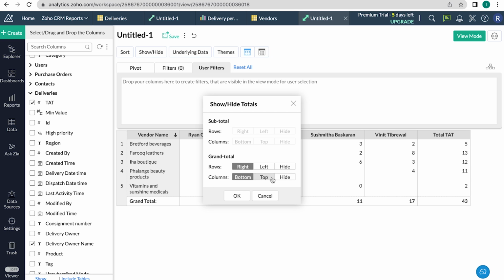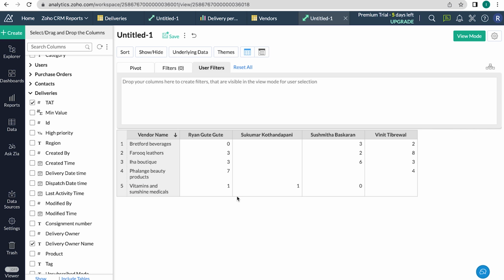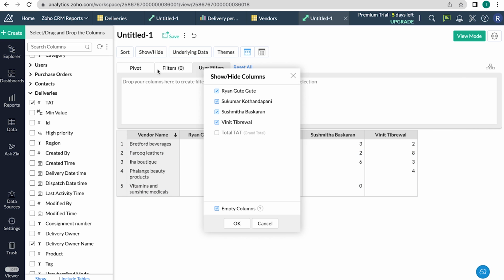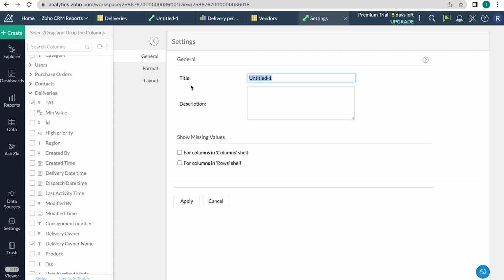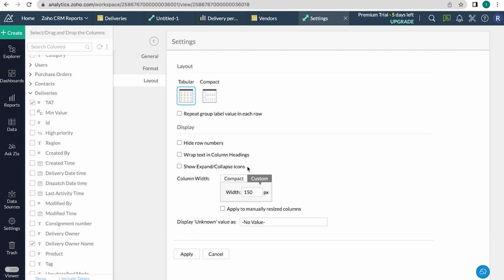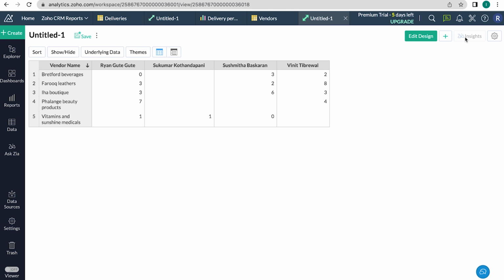Let us assume I do not want to see the total for the grand total field. I can choose to hide it and click OK. Now the totals are no longer displayed. Similarly, I can choose to hide any column that is displayed here. Once all the changes to the filters and the customization has been done, we can choose to view the pivot table.